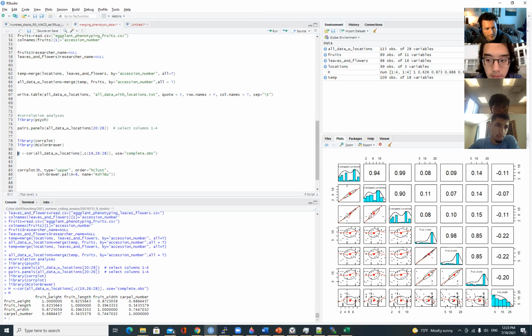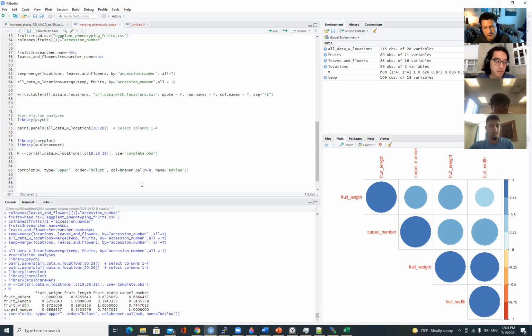And it's just pairwise fruit weight, fruit length, fruit width, and carpel number. And if you want to make a nice plot, then you use corrplot. The method type is upper, the way that it draws the figure, as well as some other things, as well as the colors, etc. And if you run this, you'll see a plot like this, pairwise correlation, and it will help you quickly find out which ones are correlated the most with each other.